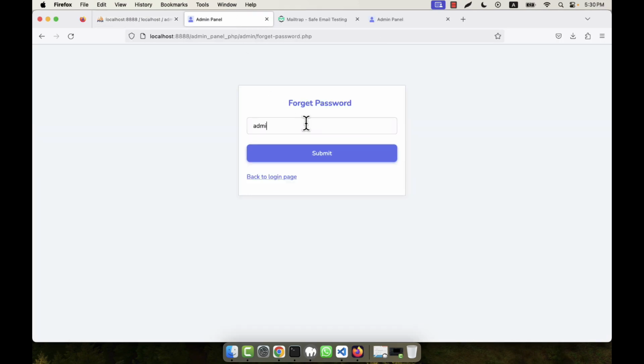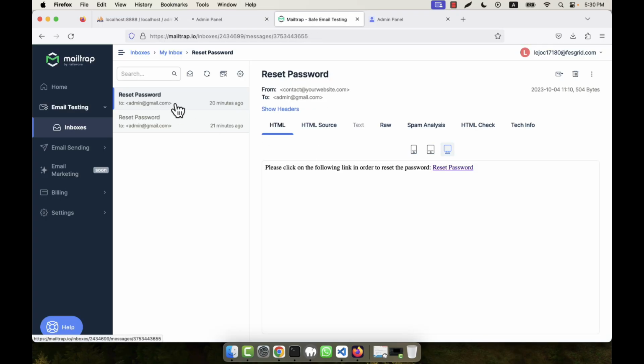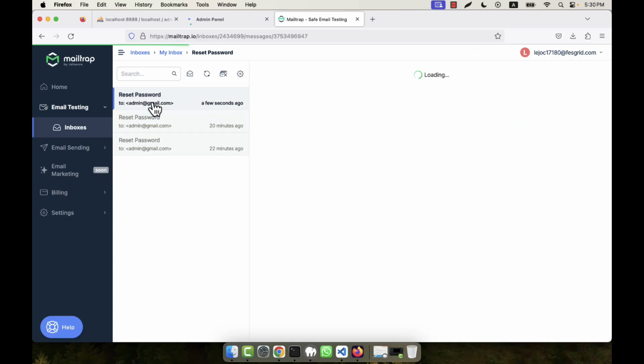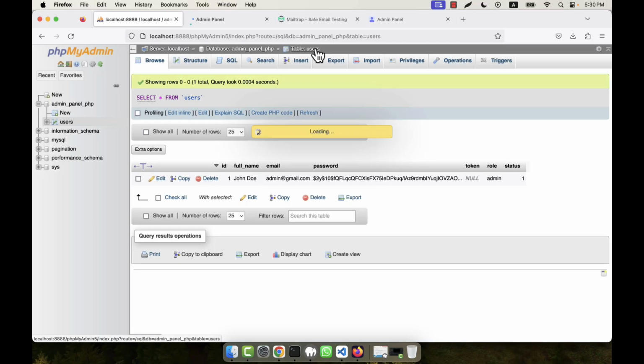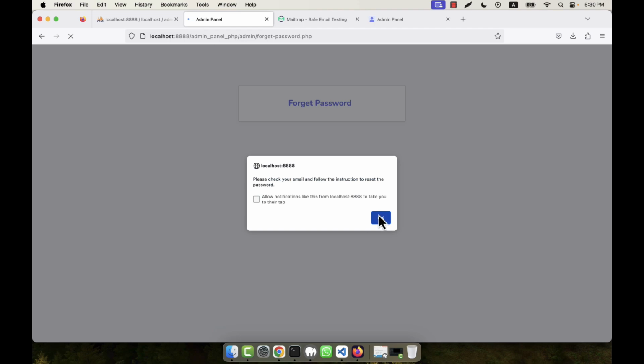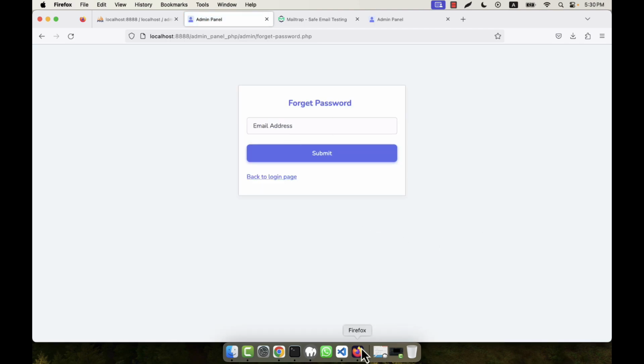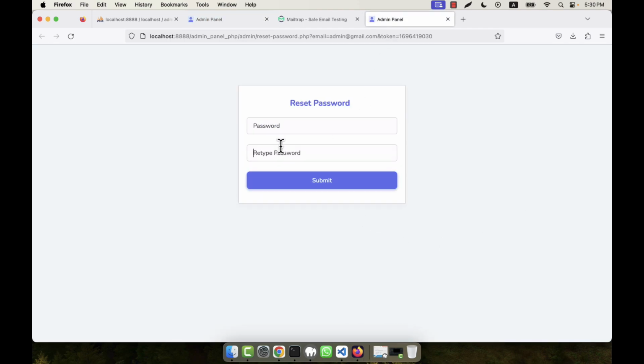So here I am going to send an email again, submit. You see an email will come here, another email. So this one, if I click here, you see that another token comes, and this token 1696 in last 30. Now if I refresh the users, you see that the token is saved here now, 1696 and last 30. Okay. Now I will work with the reset password.